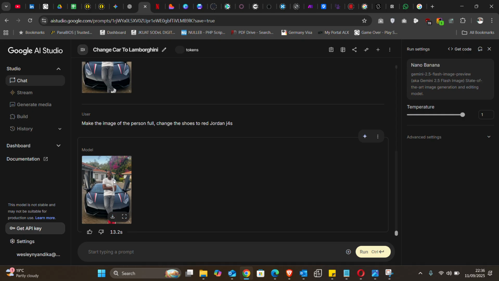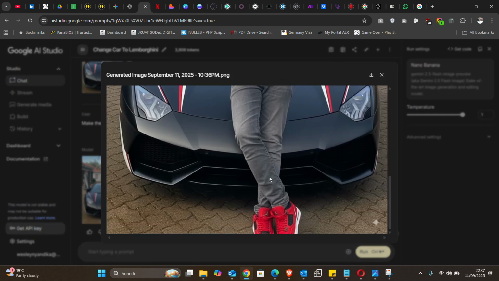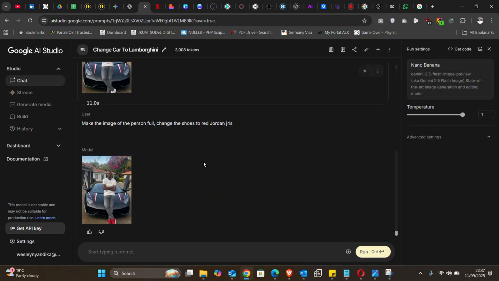Okay, so we are getting something. Let's see what we are getting. Aha, you can see what you're getting. You can see the shoes now. They're red in color and they are Jordans J4s. So if you don't know J4s, you can Google and you'll see the Jordan J4s that way.